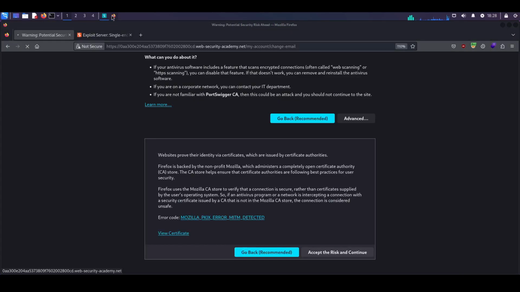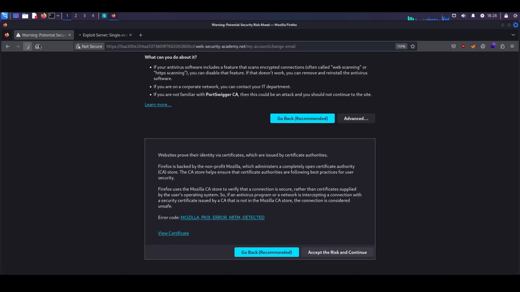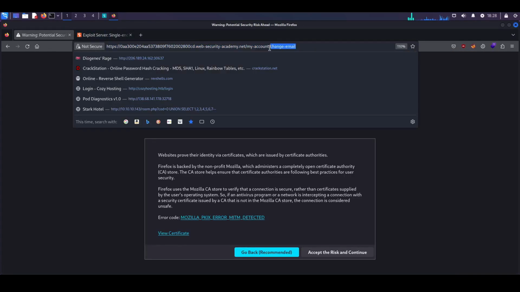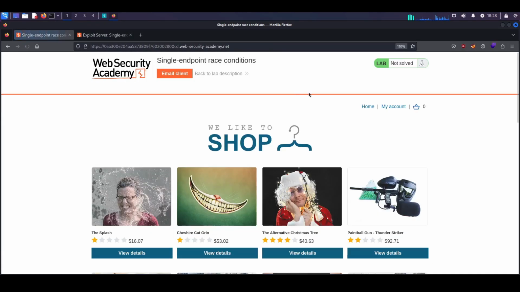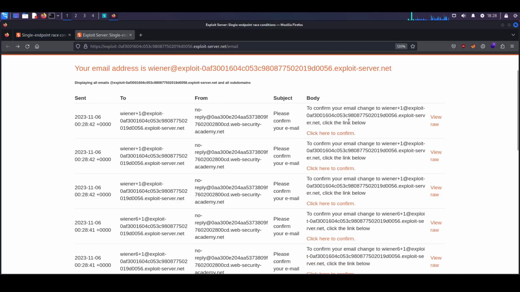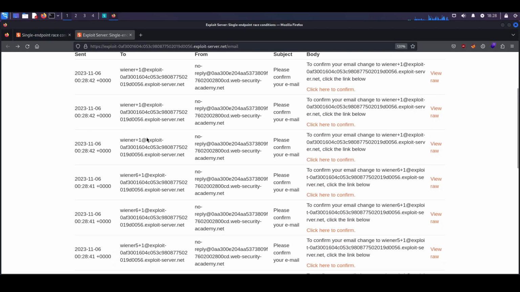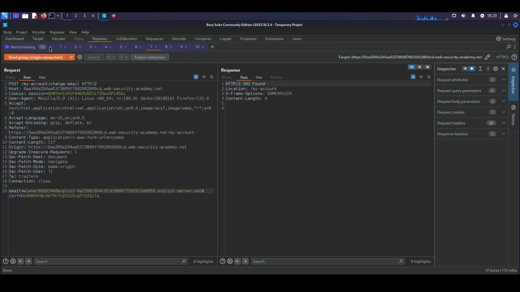And then we'll go back and look at our emails. Let me just go back to the home page here. Okay, so you can see we got a bunch of emails, and all of them that did go through seem to be... Oh, wait, that's interesting. That's not really our email address. Hang on. I'm just going to send this to the repeater.